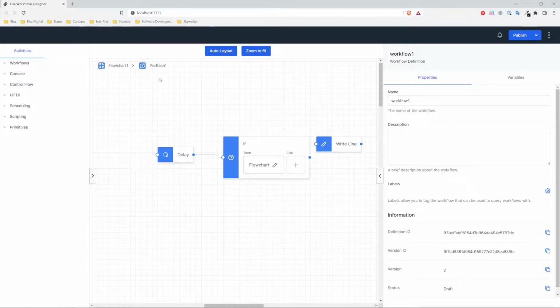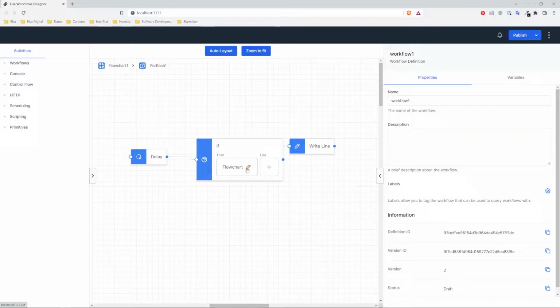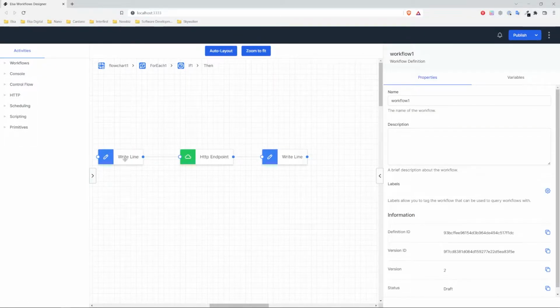We can go back one level up. Here we see the body of the for each. So if current item equals item 2, we execute this nested activity. And by the way, right now you see flowchart because the type of activity is actually a flowchart. This thing is a flowchart. The canvas basically represents the flowchart.